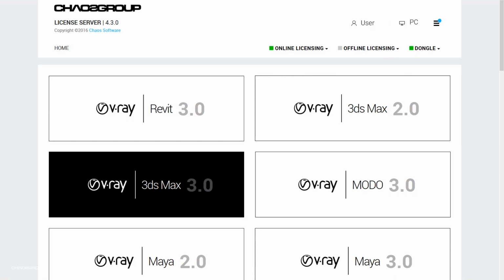Here is how it looks. This is the dongle session, this is the online licensing, and if you don't have an internet connection, you can borrow a license.